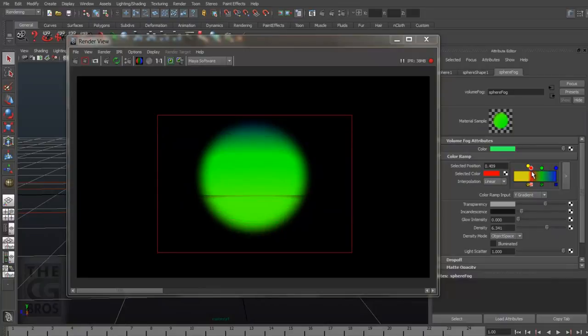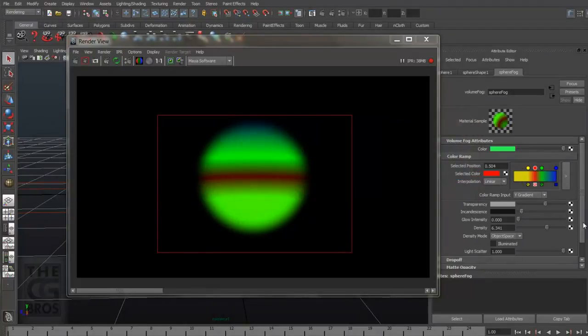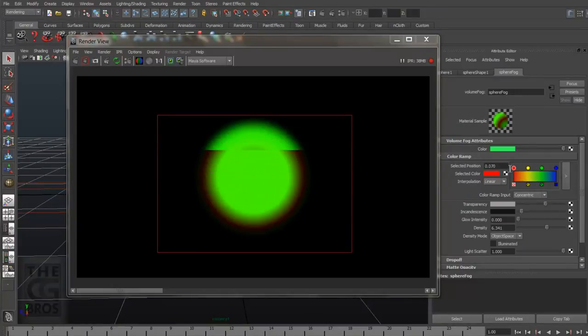Now if we need more control, we just click the side button to open up the ramp. You can refine the ramp by clicking on the ramp to add markers or delete them by hitting their close box. Now going back to the color ramp input selector, let's change the input to concentric.